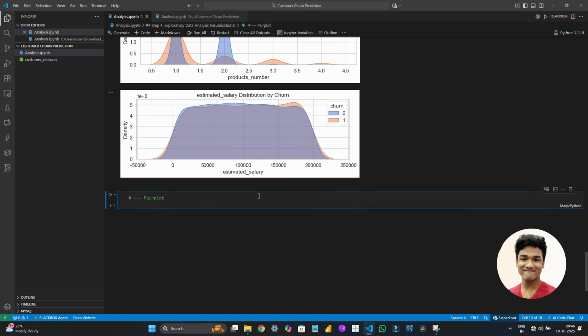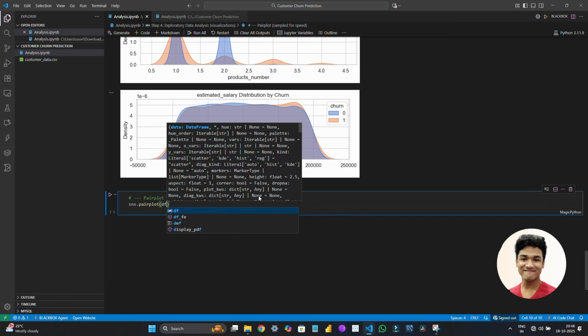Next, I have used a pair plot to quickly visualize the relationship between numeric features. This helps us spot any interesting interactions, like whether higher balance customers are less likely to churn or how age relates to churn rates. It is also a great way to visually confirm correlation before jumping into modeling.